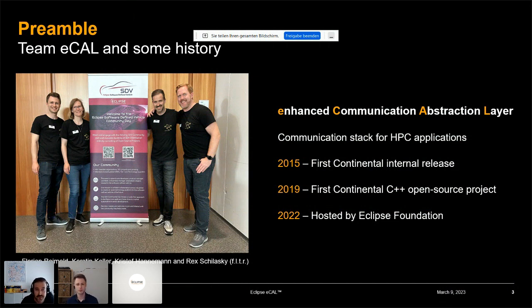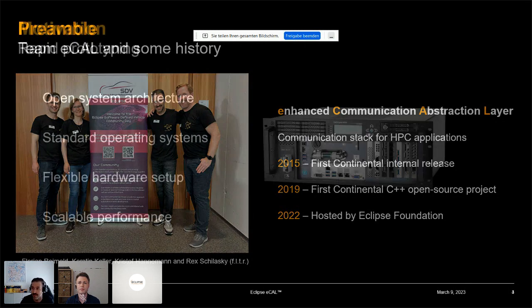At first it was only an internal project. It was used for software pre-development on high-performance computers. But at some point, we convinced our management that we can gain even more benefit in the project when we release eCAL as open source. And so we did, and eCAL became the first open source C++ project at Continental. A few years later, we took the chance to become an active member in the software-defined vehicle group of Eclipse, and therefore we finally moved the project under the Eclipse umbrella.